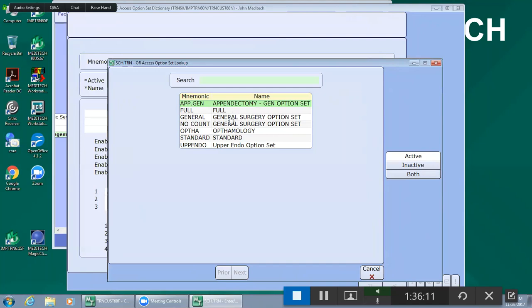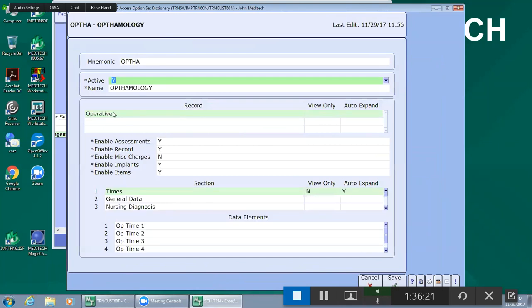So here I already have some that have been built. I have a full option set, which I think has pretty much every field available in it. But then I have other ones. I have my ophthalmology one for my shorter, my cataract cases. So you can see here I only have my operative record there. I don't have any pre-op, post-op, or whatnot.